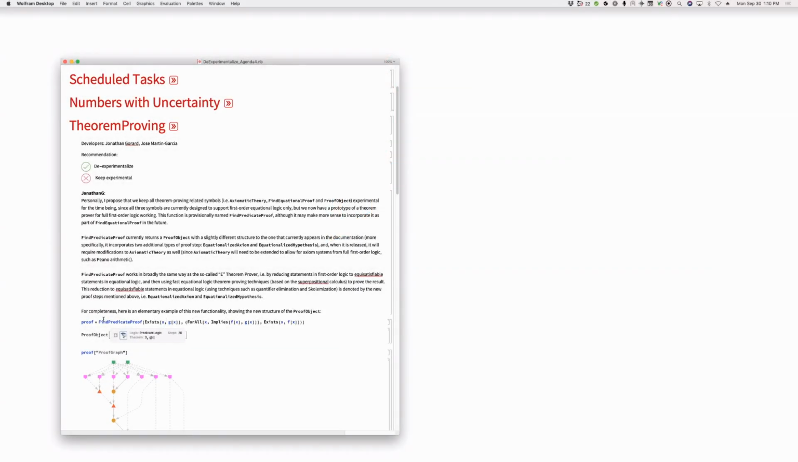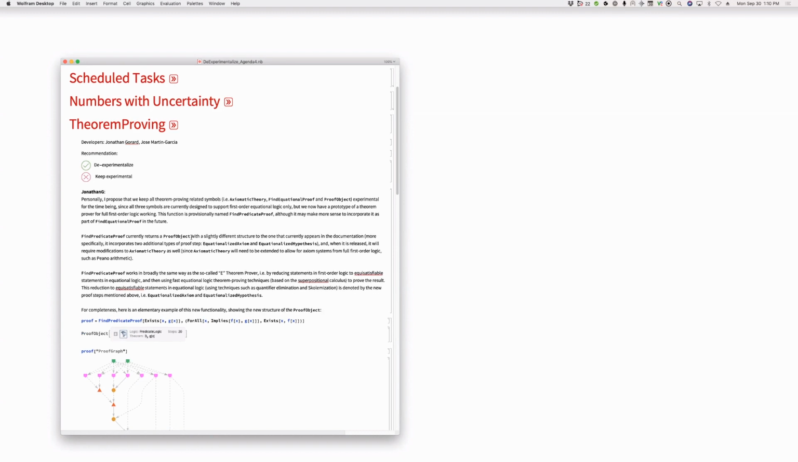Find equational proof shouldn't be de-experimentalized. Okay. Well, let me read the argument. Now, our prototype theorem proof for all first order logic, okay.